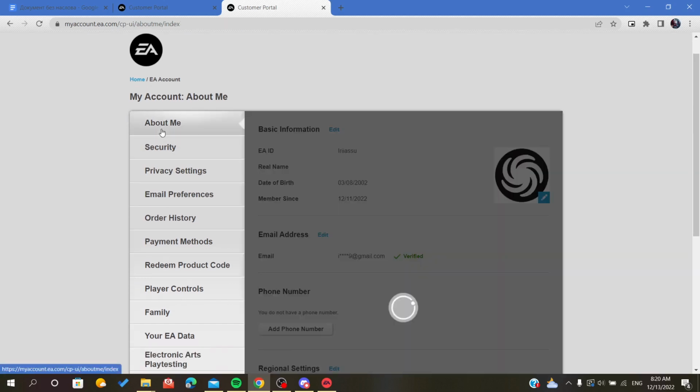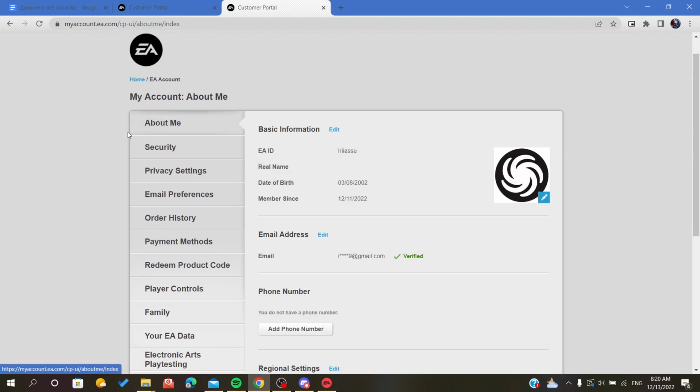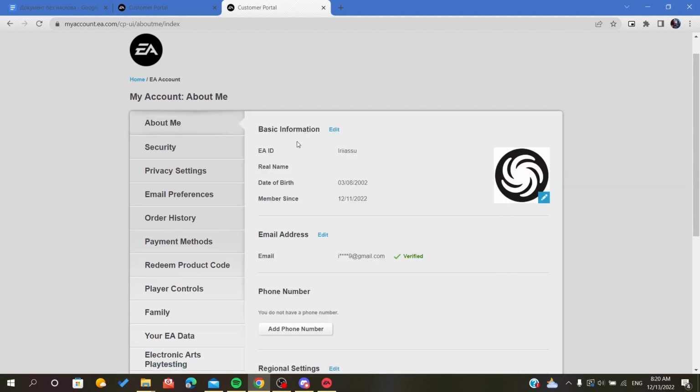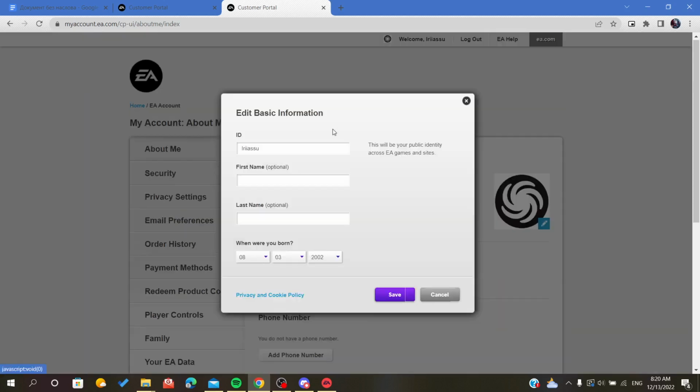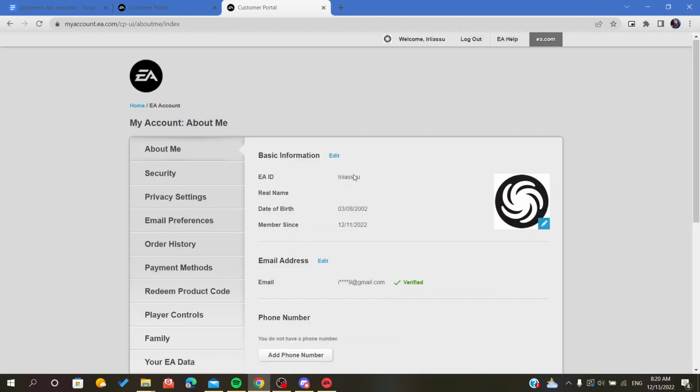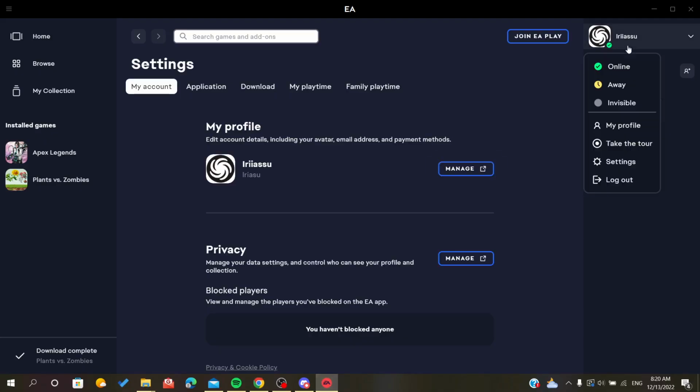As you can see, we should be on the About Me section. And now in the basic information, we can change our EA ID. We just click on EA ID and you can change it. As you can see, I added another U and I will click on save and we'll find that your name is already changed. So basically, that's it.